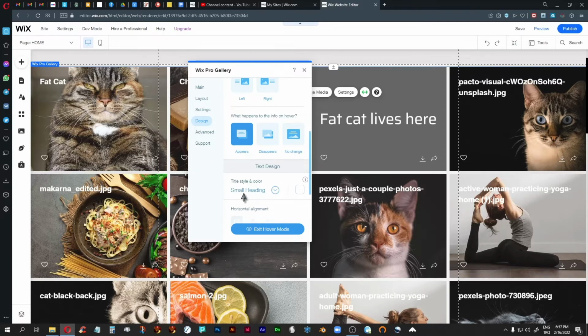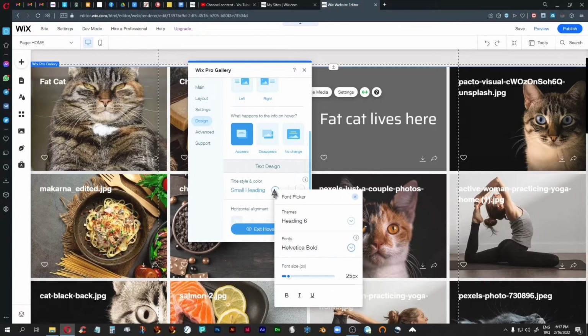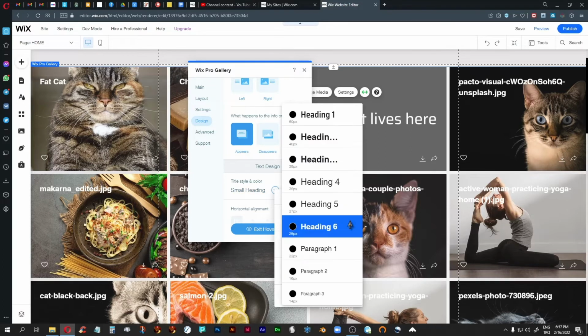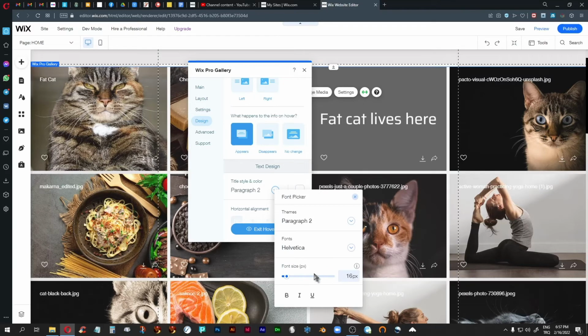Now the title style and color is small heading. I'm going to change that to the paragraph, and look, here's what happens. All of these file names with the extensions, that's what you will see as titles. So that is why you want to rename your images to whatever you want them to be.